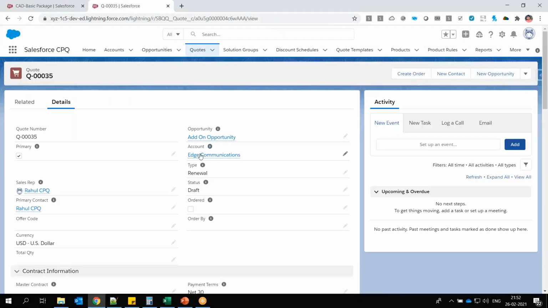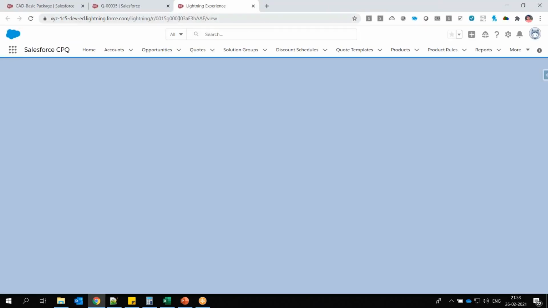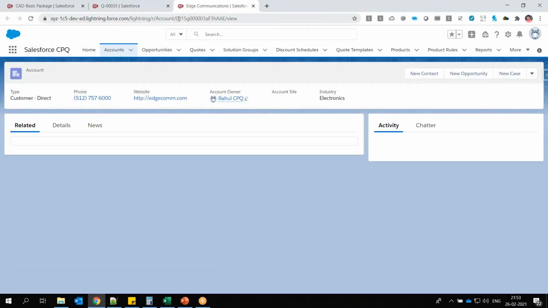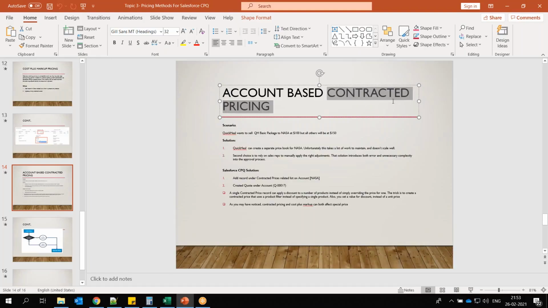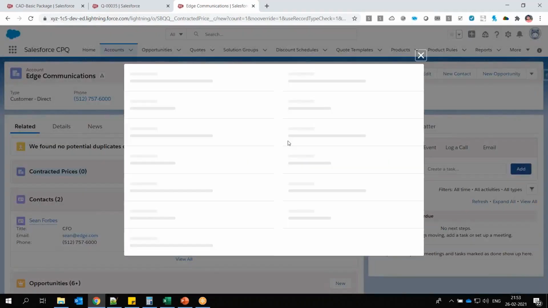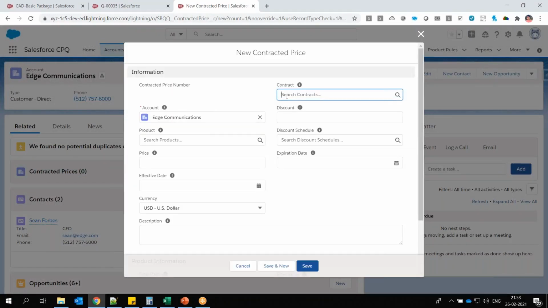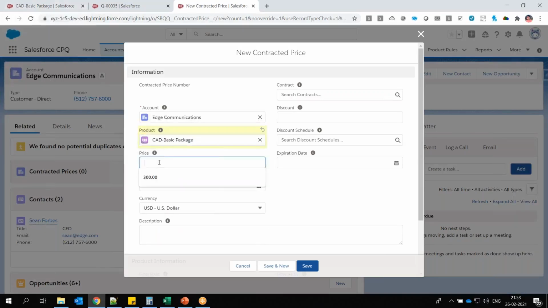So if you go to this, if you open my customers, that is account, right? Age Communication. On this Age Communication, we can create your own price, that is contracted price. So you will see contracted price. That's the name of my pricing method, account based contracted pricing. So for that account, we can have contracted pricing. Contracted pricing is one of the related lists where you can go and define what is your price for the particular product. So what you need to do, you need to provide your product name, CAD basic package, for example. What is your price? So I'm saying for this particular product, I will be charging $80.